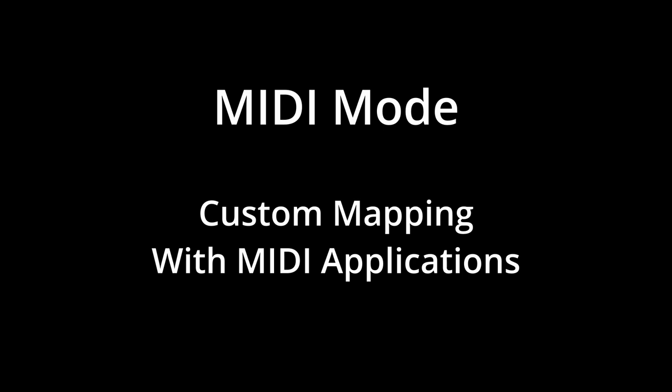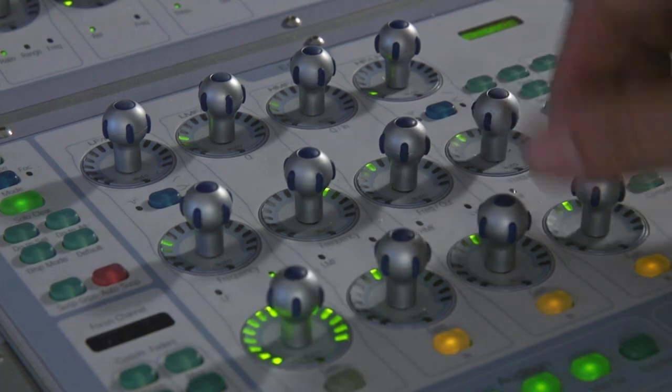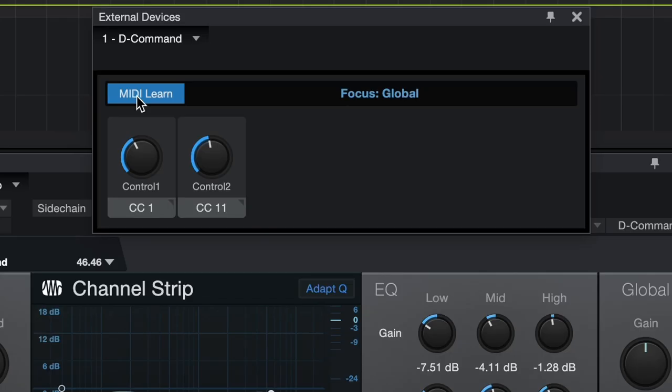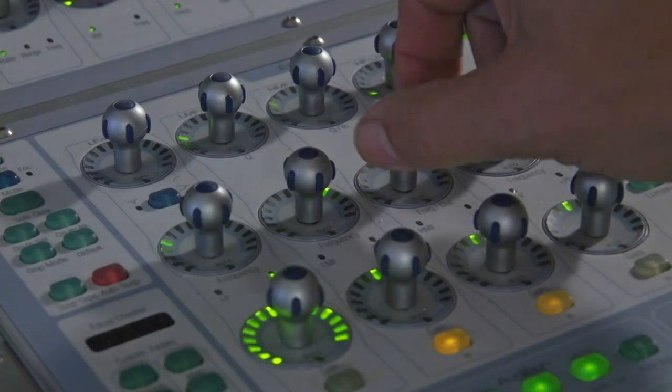VControl Pro's MIDI mode makes D-Command a powerful MIDI controller. Now you can use custom MIDI mapping to control plugins, synthesizers, or anything else that provides MIDI controllability. Here you can see Studio One using MIDI Learn to quickly map the EQ section to a plugin.